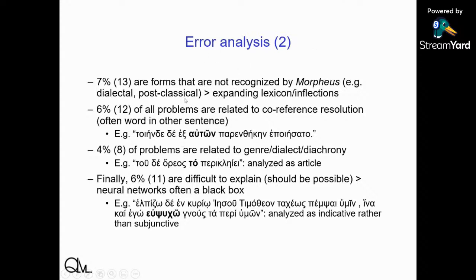Then something interesting is that something that's very difficult to resolve are things like deictic expressions, so pronouns that refer to words in other sentences, for example. We have a word like autos, which refers to a word in a previous sentence, and we only know the gender of this word if we know which word it refers to. But these models work on single sentences, so these problems are actually impossible to resolve.